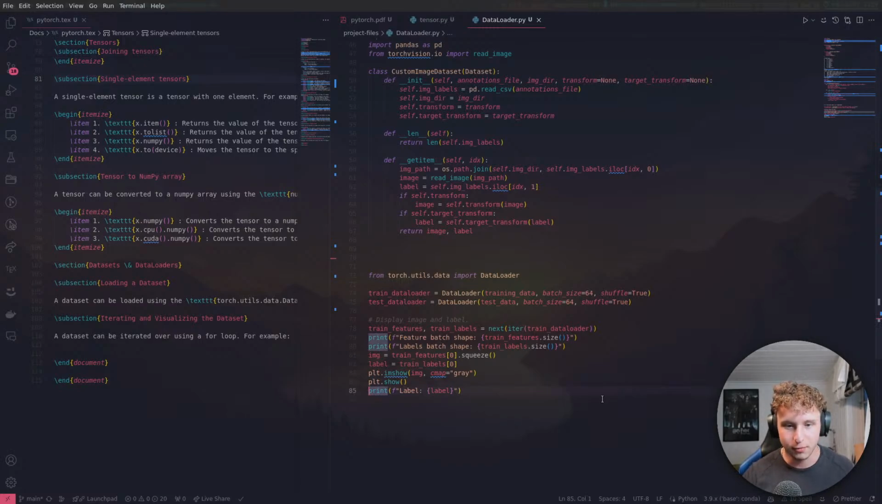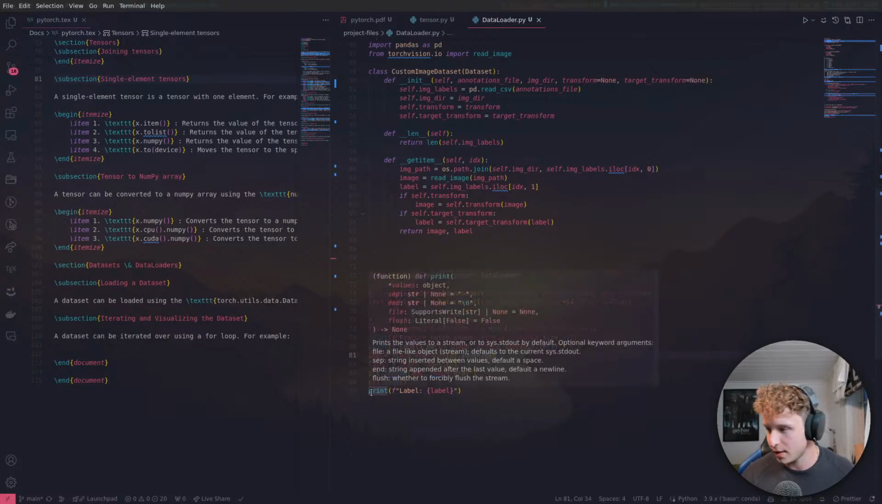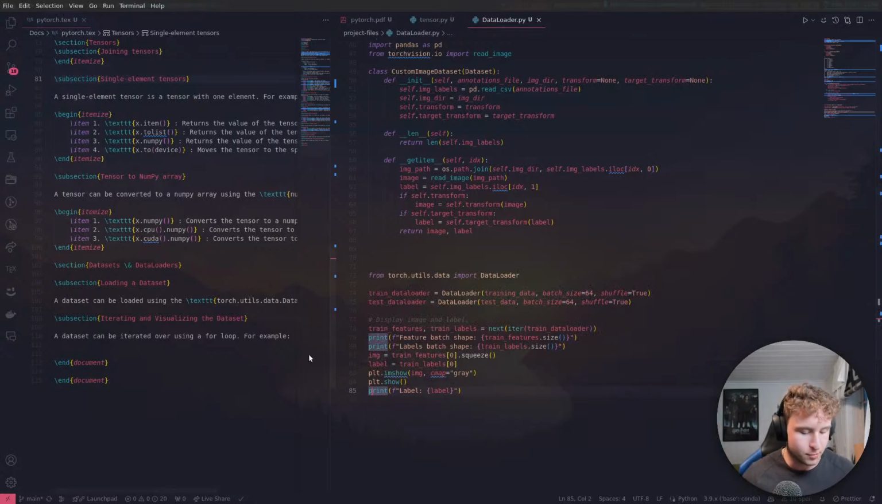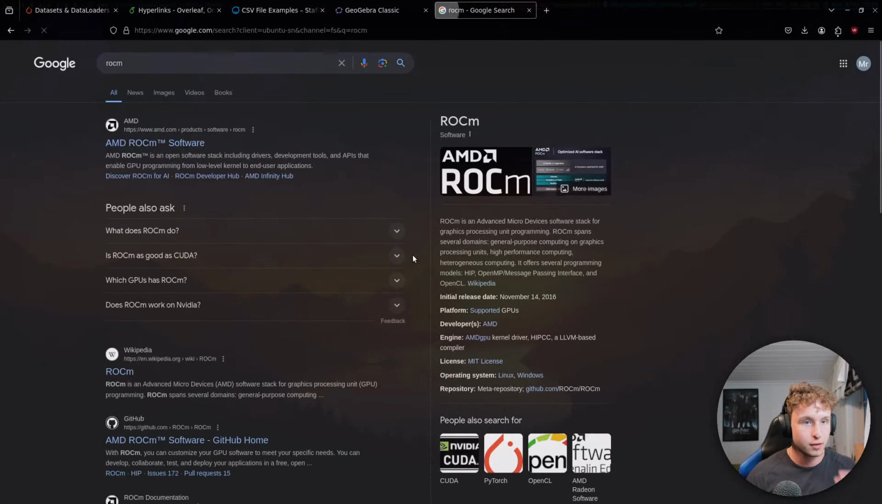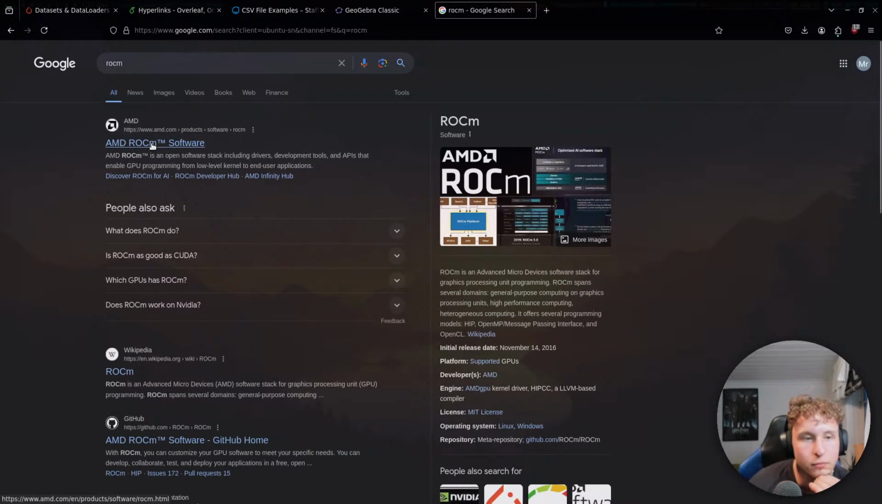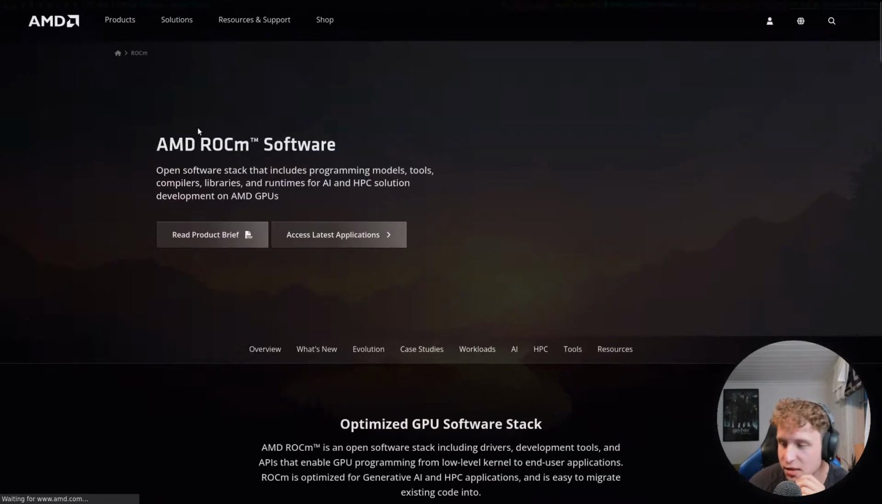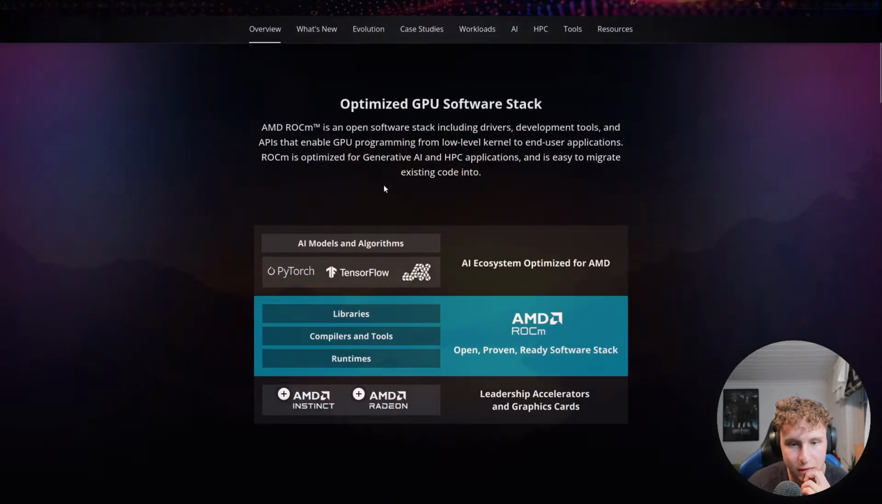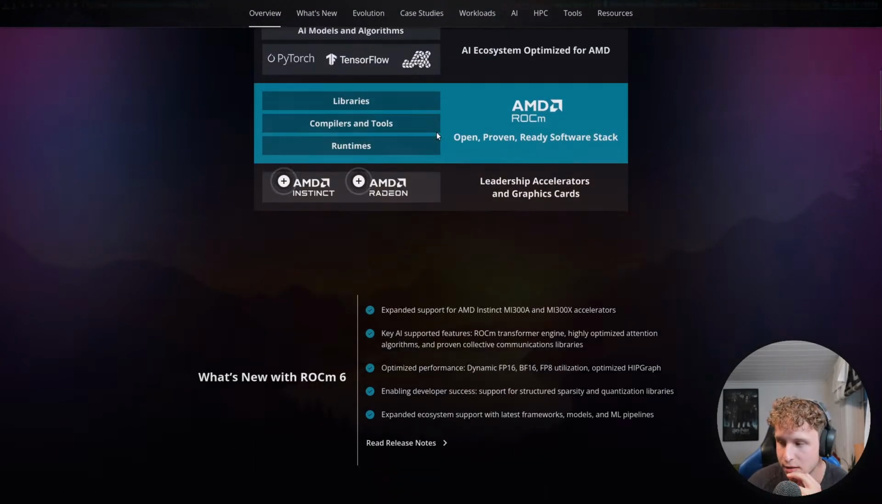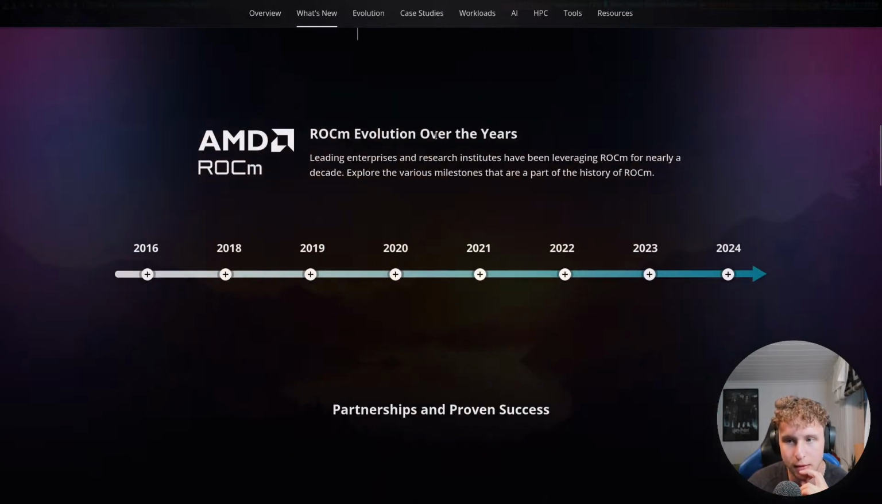So now it's just choosing random data from the data we trained. ROCm, what the hell is that? Oh, sorry, what is that? ROCm. Oh, open software stack, including drivers, development tools, and APIs that enable GPU programming for low-level kernel and end-user applications. Is this only for AMD processors? Because I have an Intel processor, just so you know. Does this work for Intel as well? I don't think it does. Or does it? It would be real nice if this works.